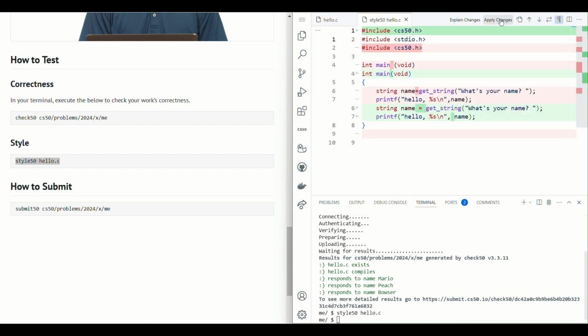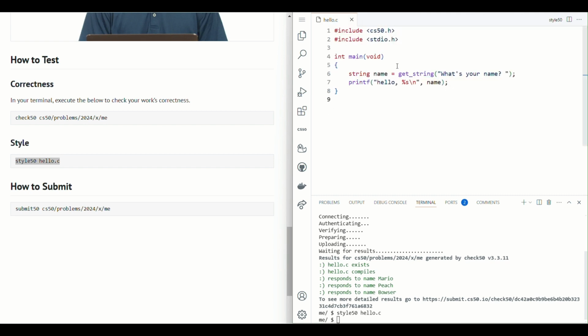If you click on apply changes, you'll see that only something has changed. For instance, the order has been reversed, and some spaces have been given in this line which were not there earlier. So that's what style50 does. It will not change any portion of your program.